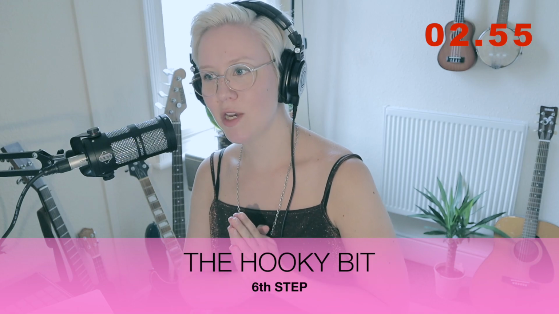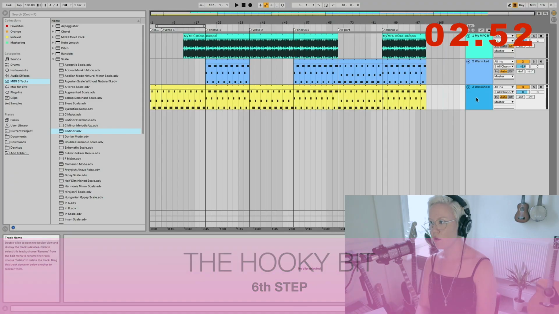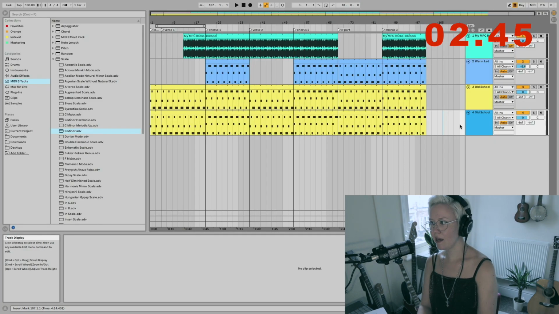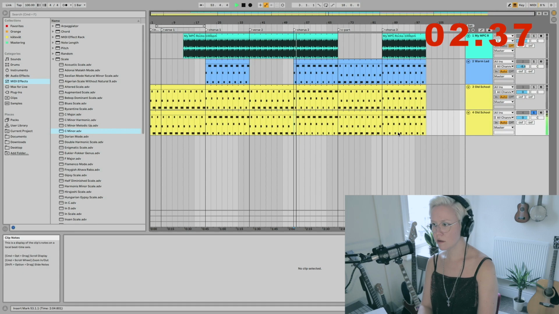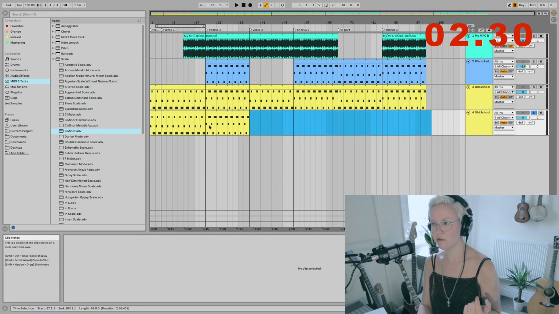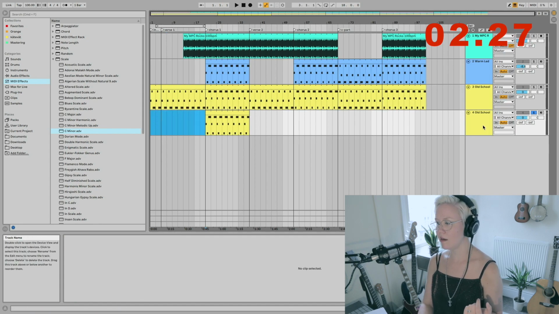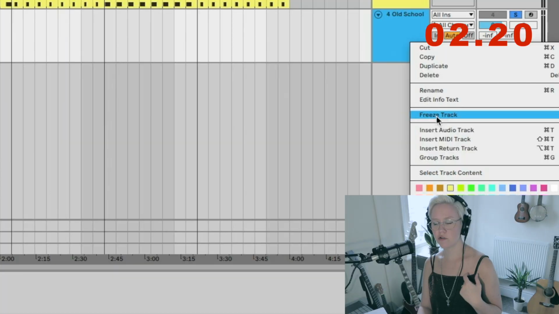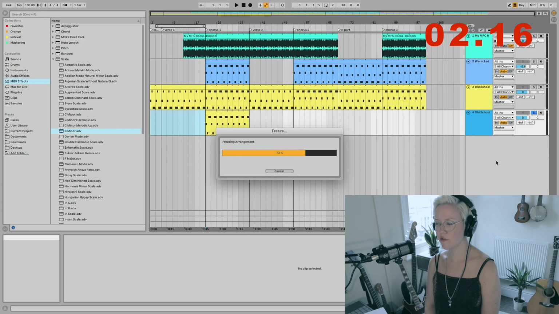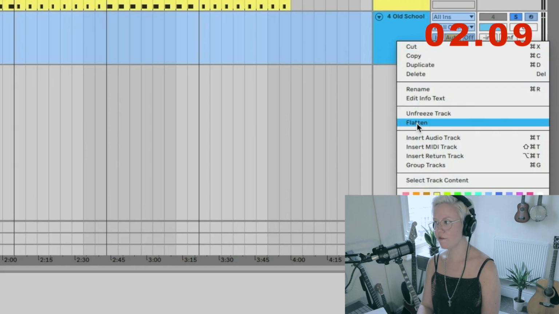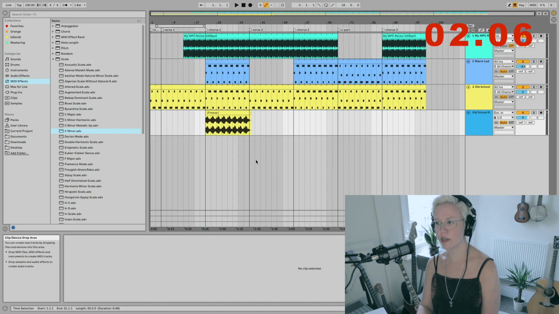Let's create a hooky bit. Okay, so we're going to go to Old School Roads. We're going to duplicate this track. After this, I'm going to pick one of the chord progressions. So I'm just going to delete everything else from this track, like that. And then I'm going to freeze this track, like that. Freeze. Then I'm going to also flatten it so it converts it to audio.